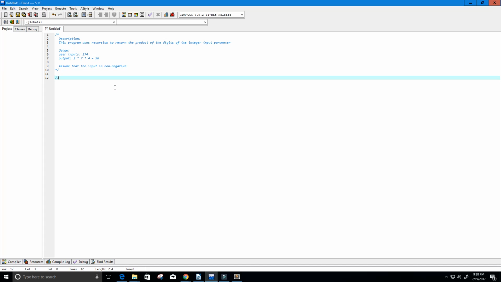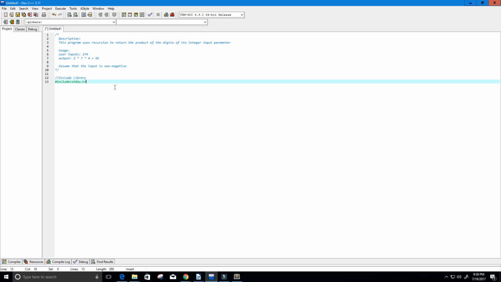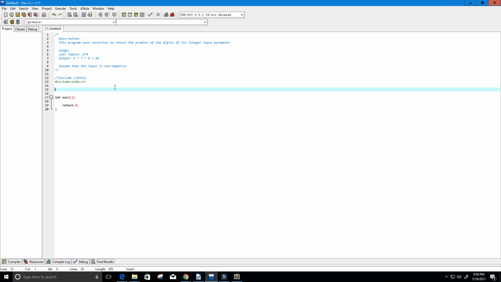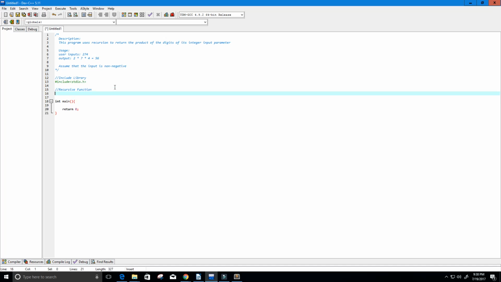All right, so let's go ahead and get started. First thing we're going to do is include our library. And our library is going to be stdio.h. All right, now we're going to create our main function and then give a return value. And now let's create our recursive function. It's going to return an integer, and we're going to call it productDigits. And it's going to take in an integer value. We'll just call it n. Now, let's just copy that and paste it here.